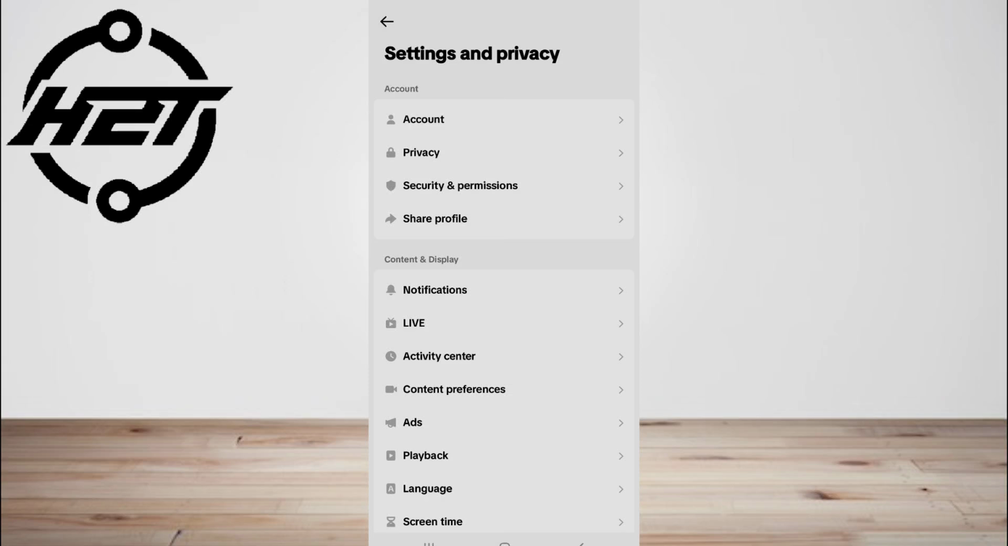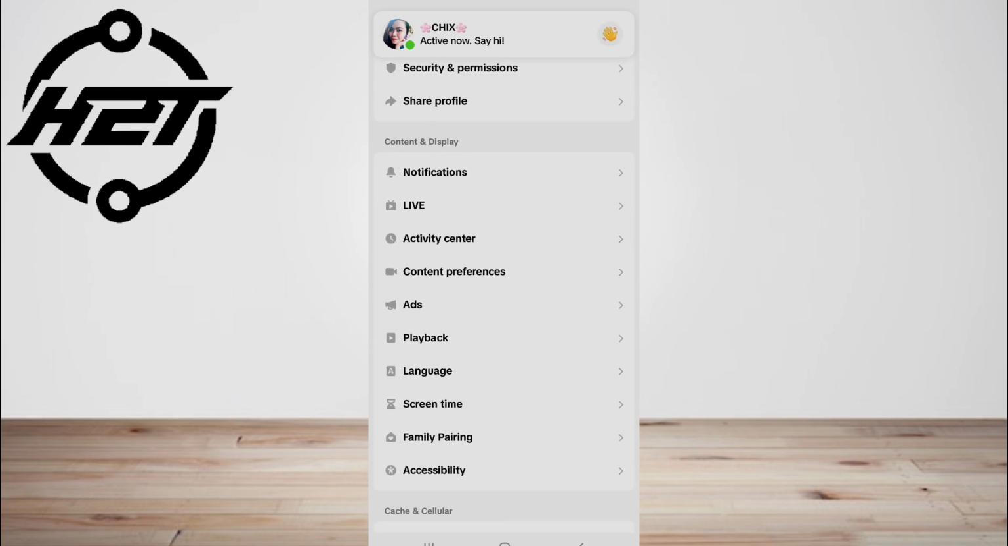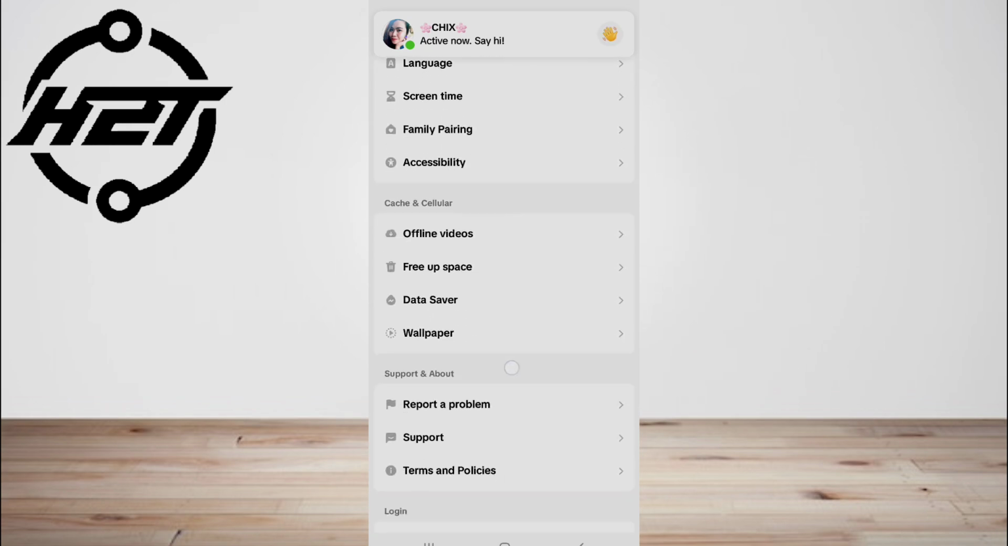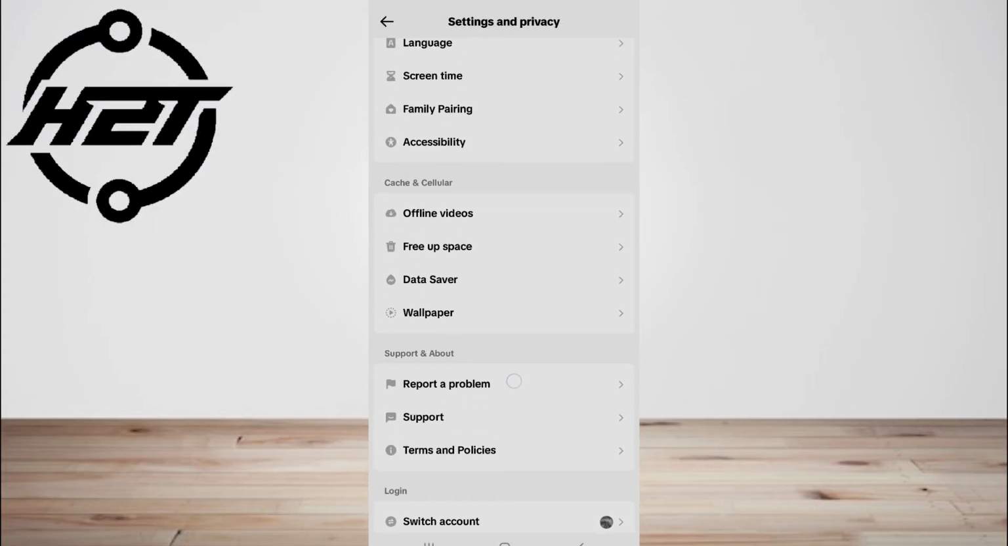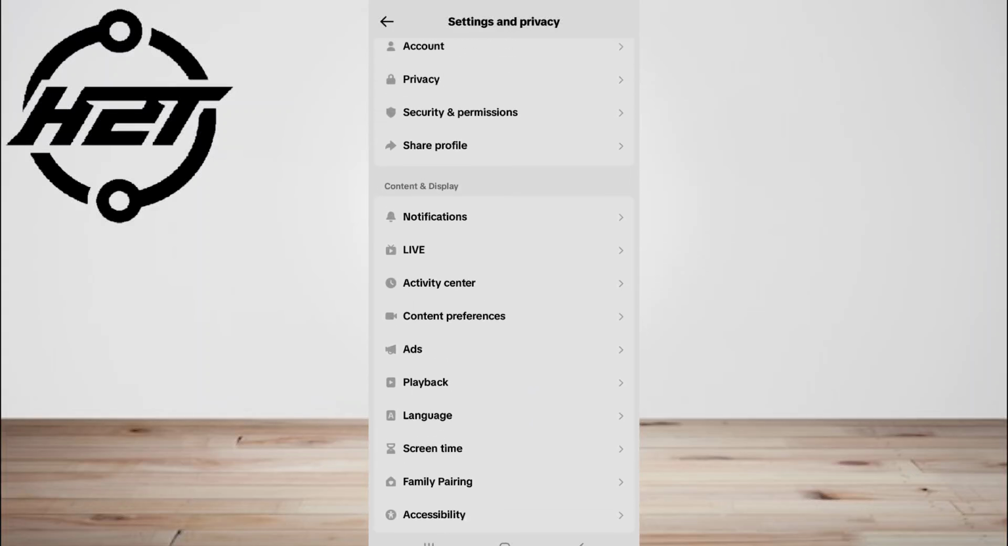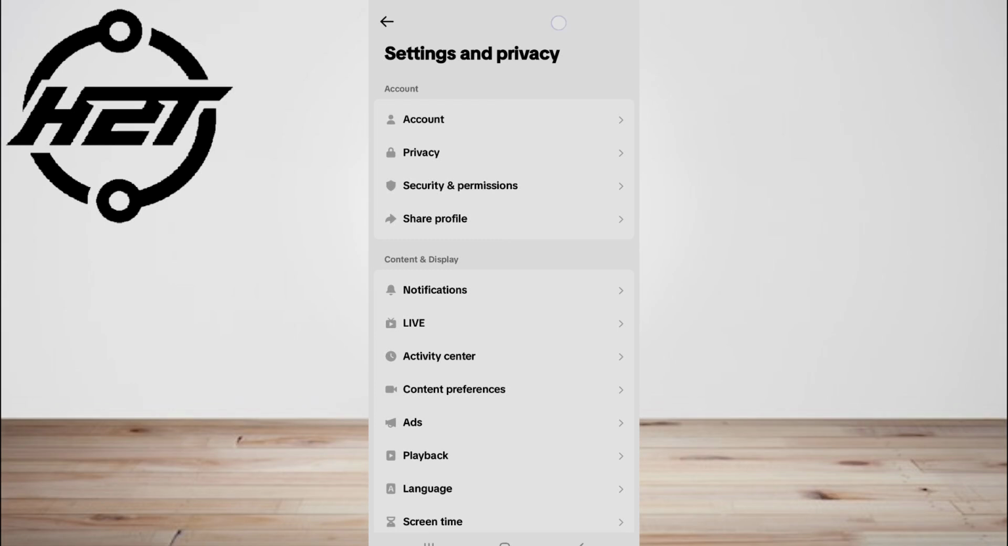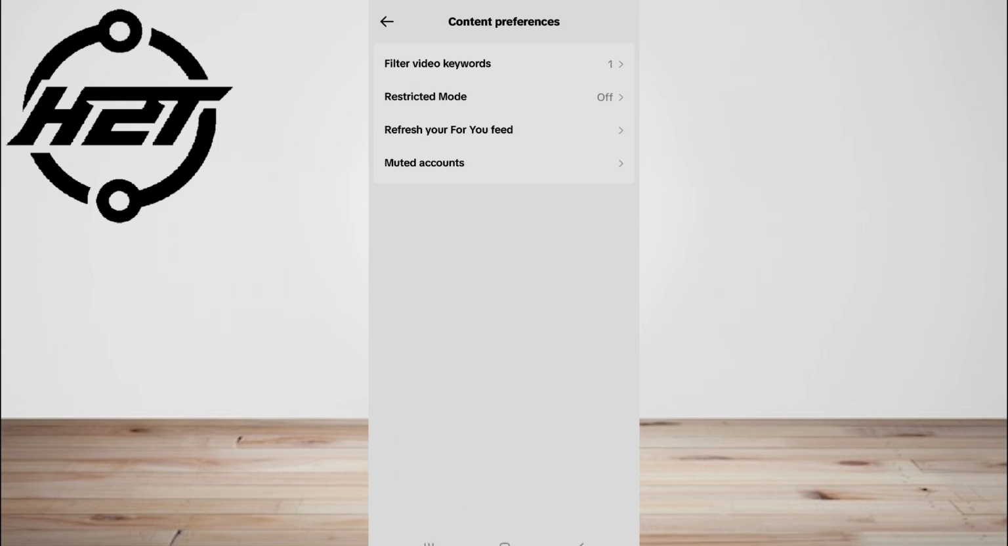In the Content and Activity section, tap Dark Mode. And you'll see the options to use either light or dark mode. Tap Dark Mode. As soon as you tap Dark Mode, the app's interface will immediately switch to dark mode, and that's it.